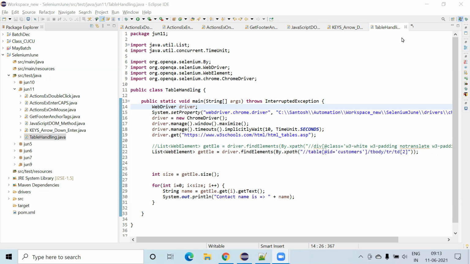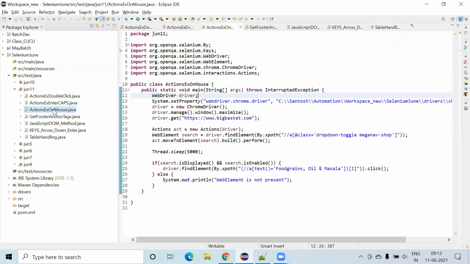Now some more mouse operations: double click, right click. Those things we'll learn, and after that we'll learn some other interview programs actually. So I will show you. One by one we'll go. So first let's learn the mouse operations.